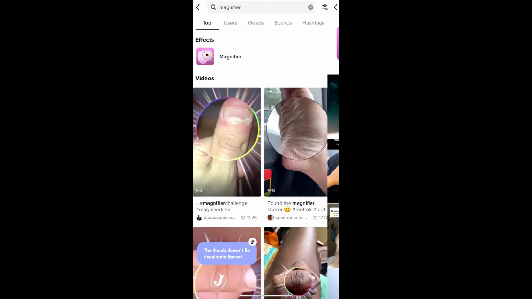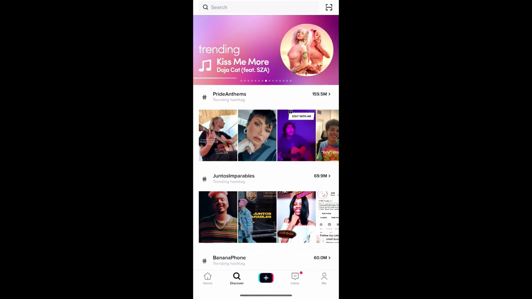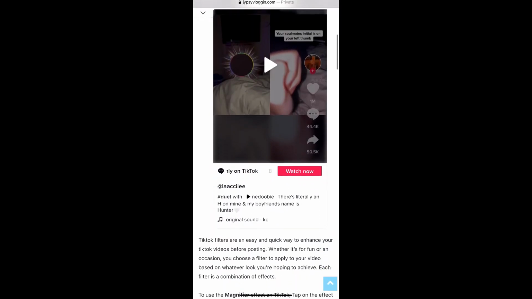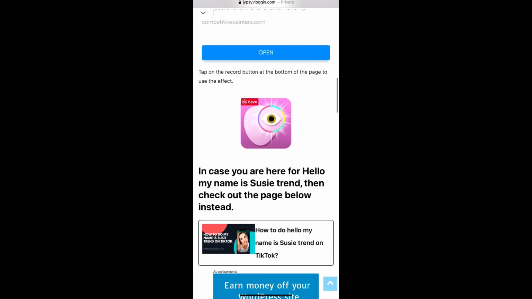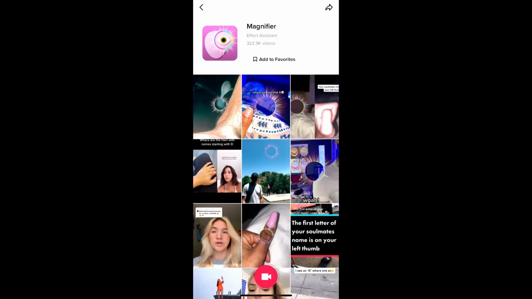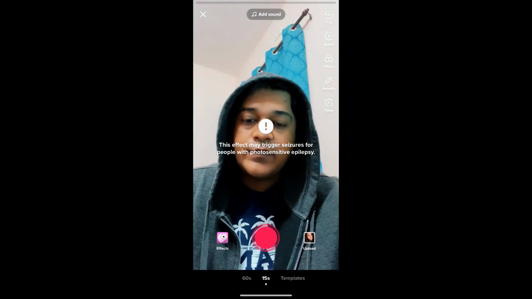Okay, and suppose you are not getting the effect from discover also, then what you can do, let me close this, go back. Link to this website I'll give you in the description box below. So here in this website you will see the effect icon. Just tap there and open it with TikTok. Again you will be directed to the effect page. Tap on the record button at the bottom of the screen, and that's it, you got the filter.